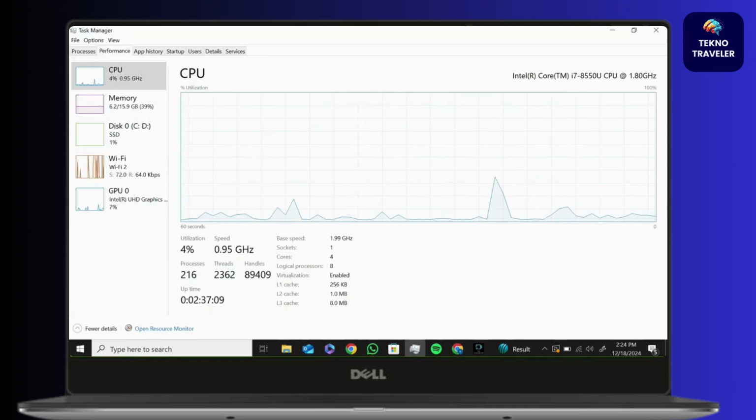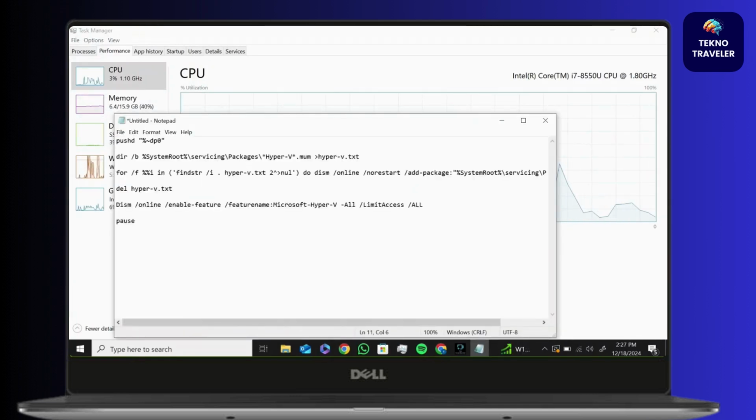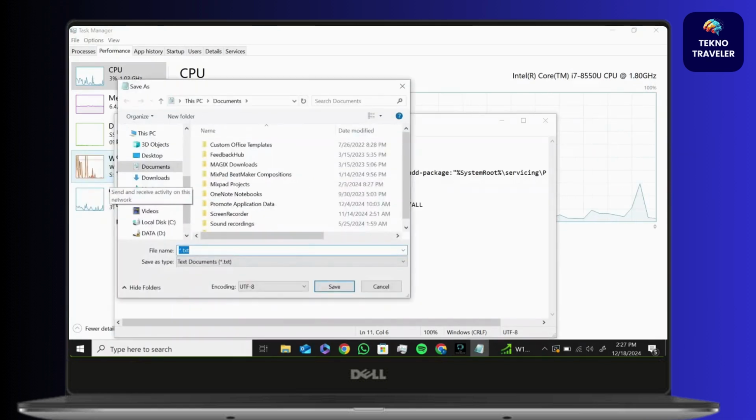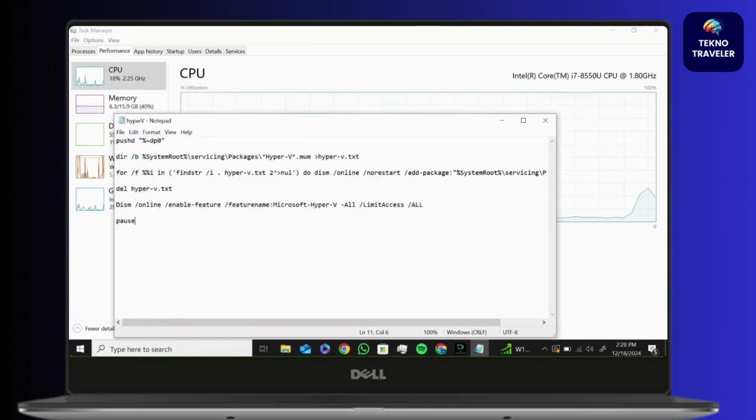After you've enabled it, simply go to Notepad and copy paste this. After you do that, simply click on File, then click on Save As. Add your file name as hyperv.bat, then save it.